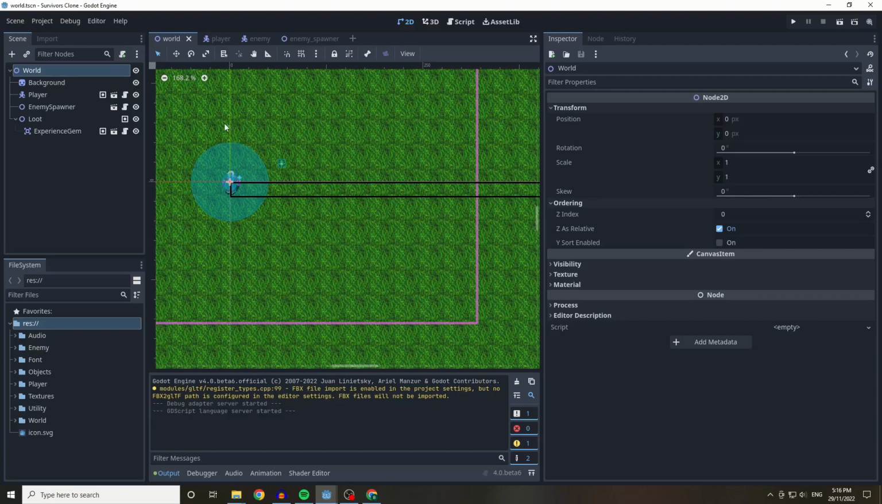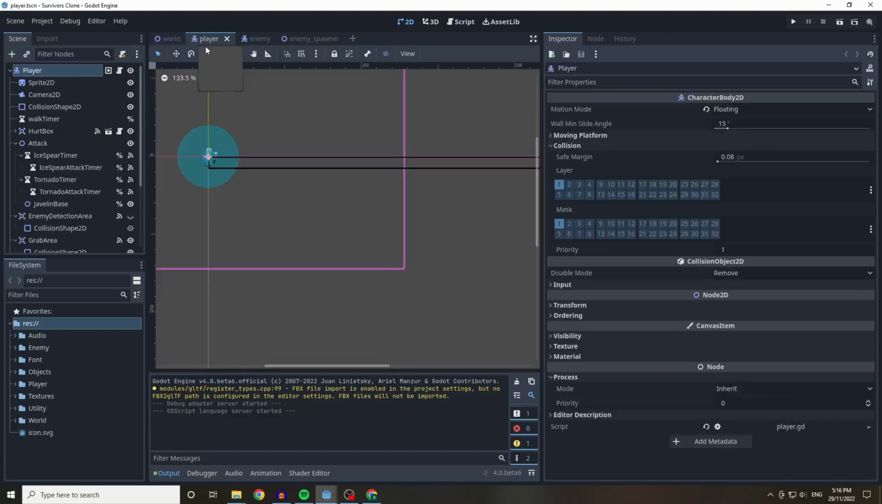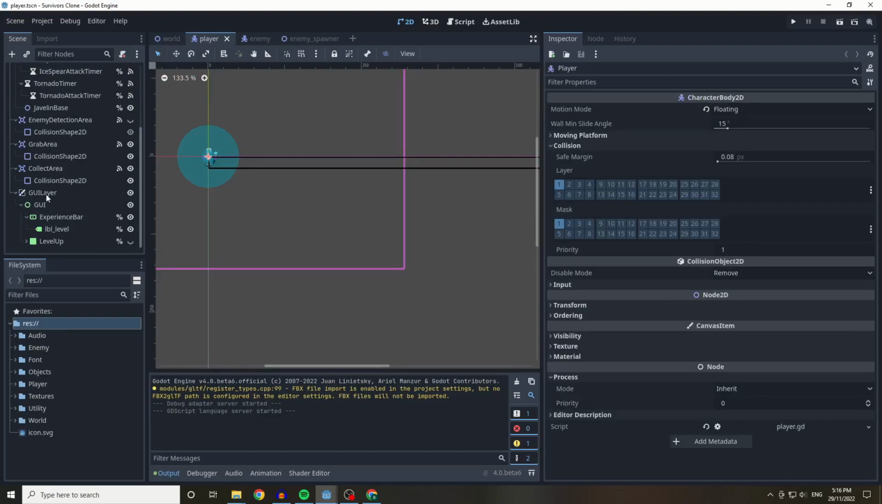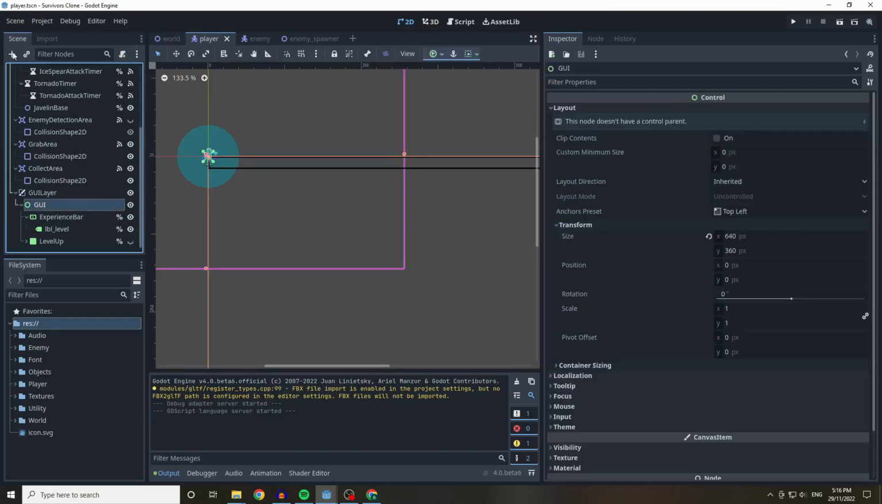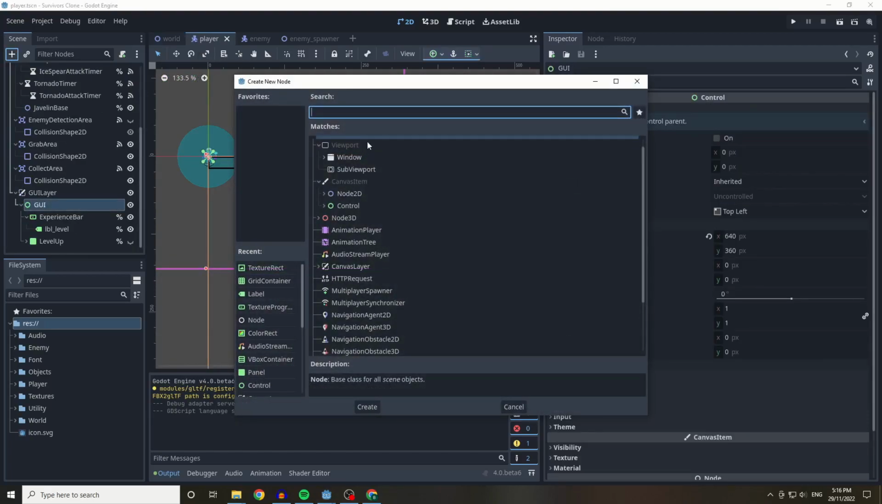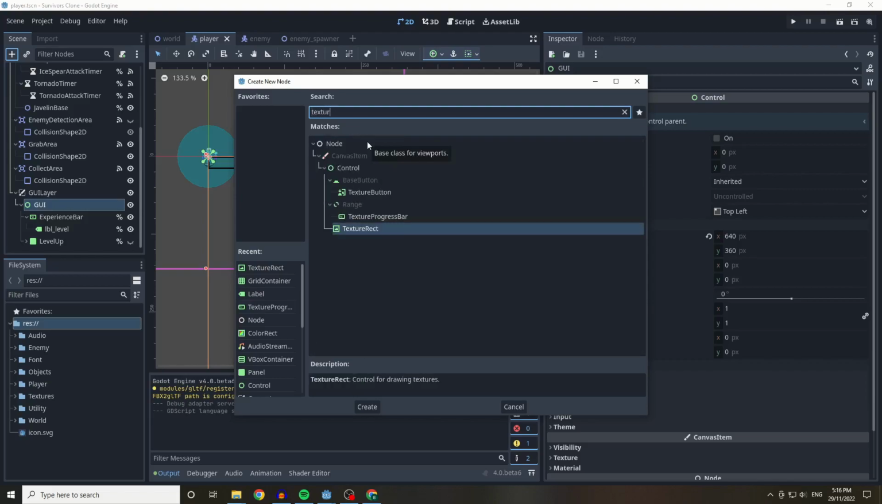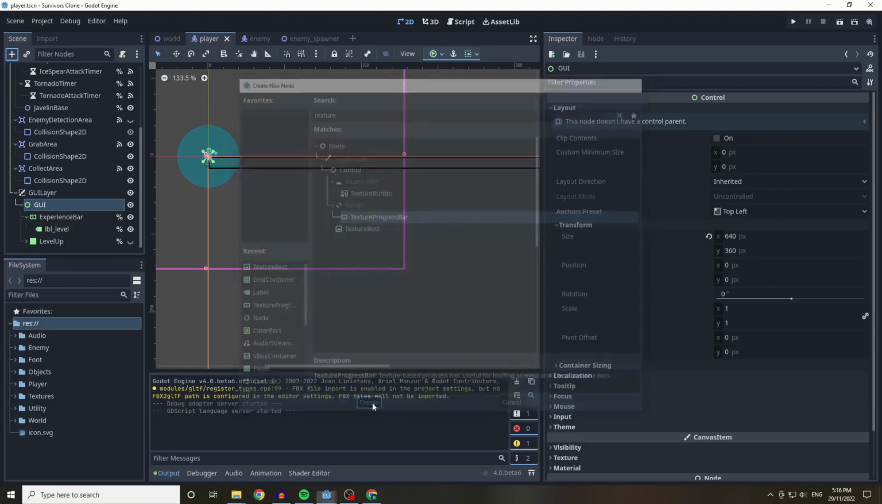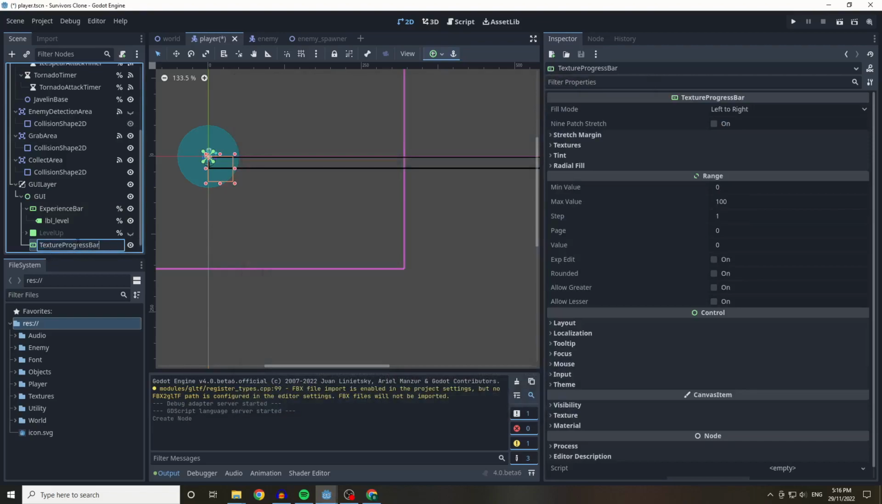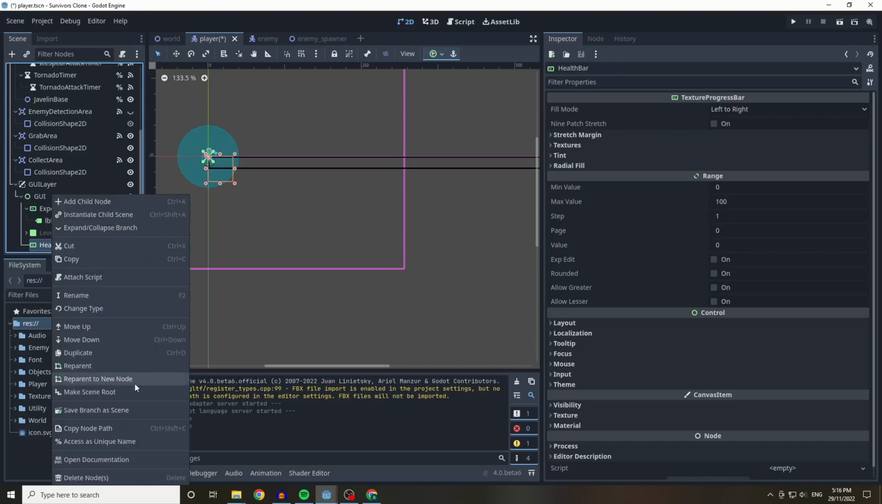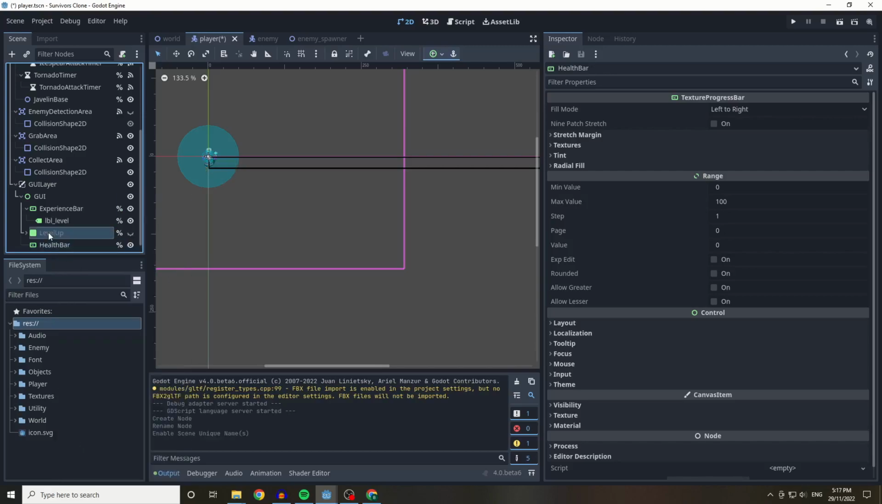So today we're just going to be making a bunch of UI components, and we're going to be starting with the health bar. So I'm just going to go into the GUI node and type in texture progress bar, and this is going to be our health bar, so we're just going to rename this as health bar, which I'm going to make access as a unique node, which we will reference later.